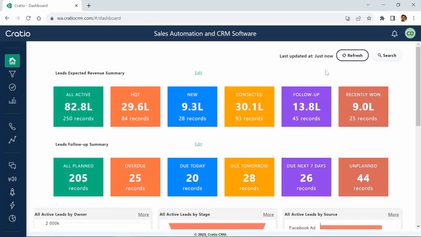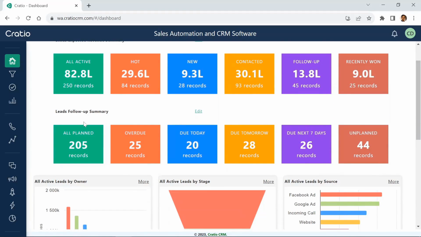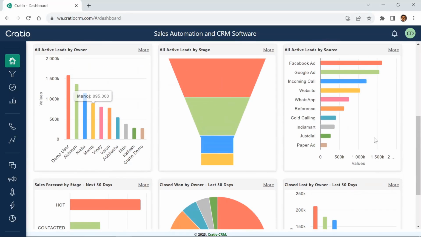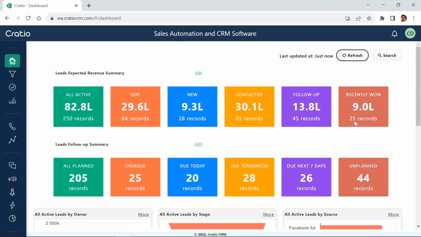When you log in to the Cratio CRM, this is your home page. We call this the dashboard. You can see all the lead summary here: how many leads are available in the system, how many are hot, how many got converted, everything along with the value. You also see your sales team's follow-ups: how many are due, how many are due today, tomorrow, next 7 days. You can see the follow-up summary, and graphically all your sales data here. And this is fully configurable for your business.